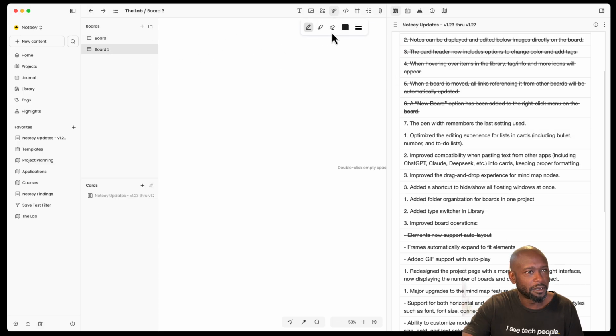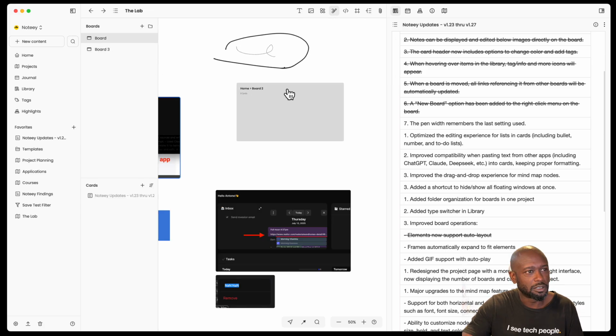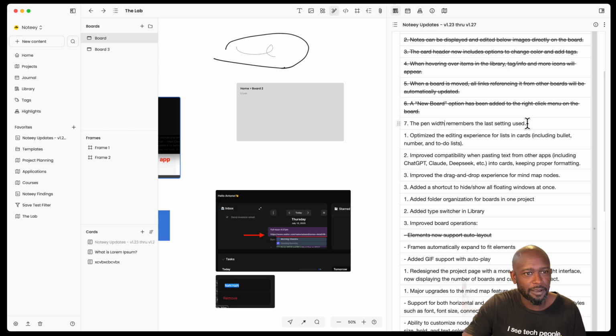So if I want to come in here and use the pen again, it would reset, and I would have to actually change that thickness, where now it at least keeps the thickness of what you originally set it to, until you go back in and change it. So this is a nice feature to have. We'll go ahead and mark this one as completed.